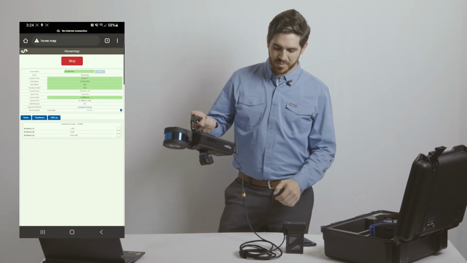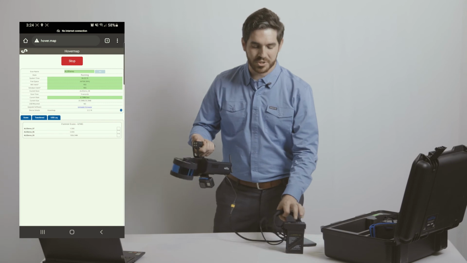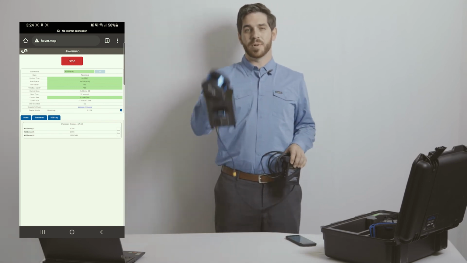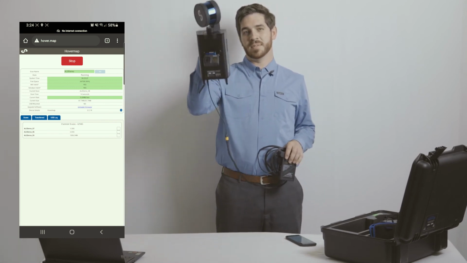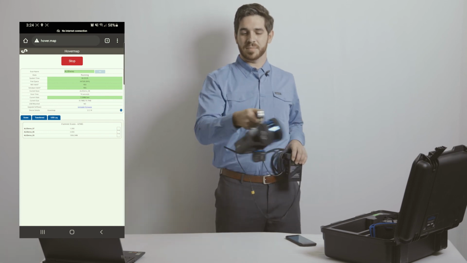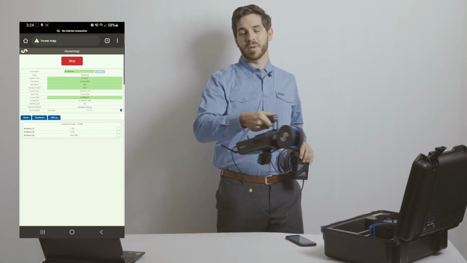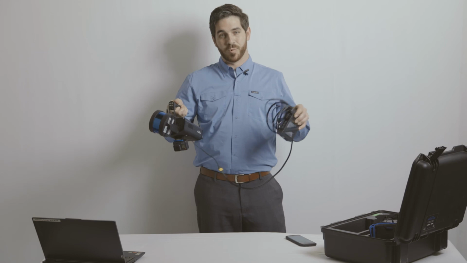Once it's powered on and started recording, you're going to want to do a few calibration motions. So you'll do an upward sweep twice, as well as a side-to-side sweep. This helps sync the GoPro gyro along with the Hovermap. Ready to start scanning.